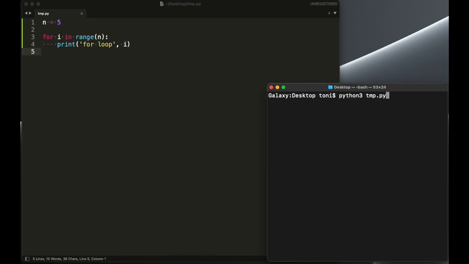Note that we certainly could have implemented this with a while loop as well. And we see this outputs for loop 0, 1, 2, 3, 4. So range n, where n equals 5, is going to create a list from 0, and the length of the list will be n, which is 5, so this outputs 0 to 4.